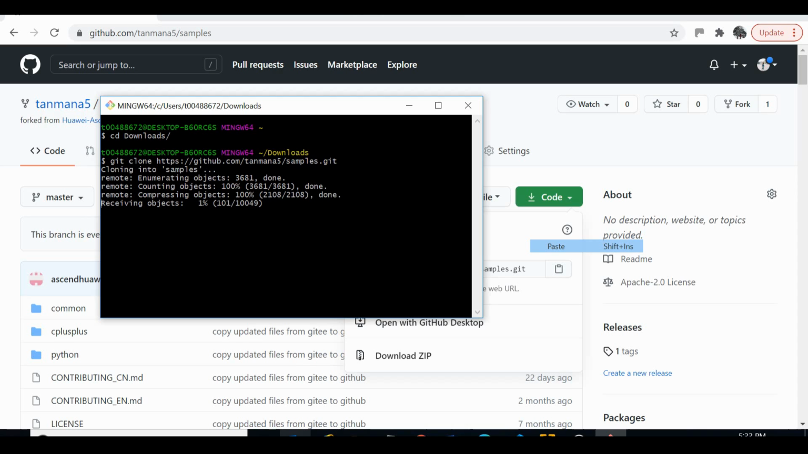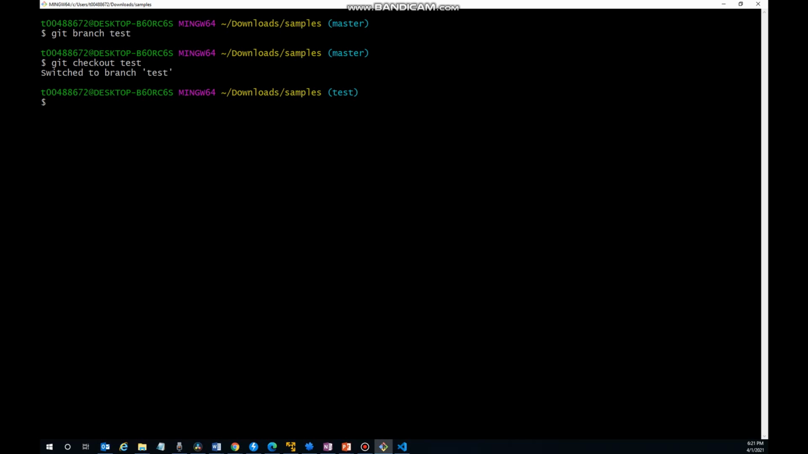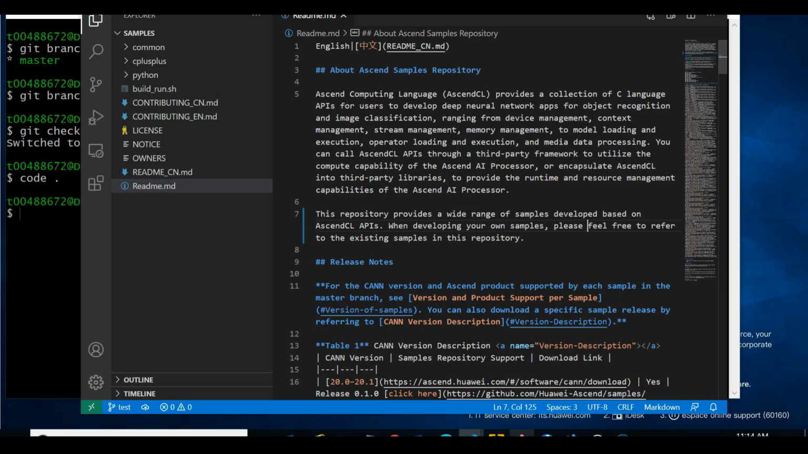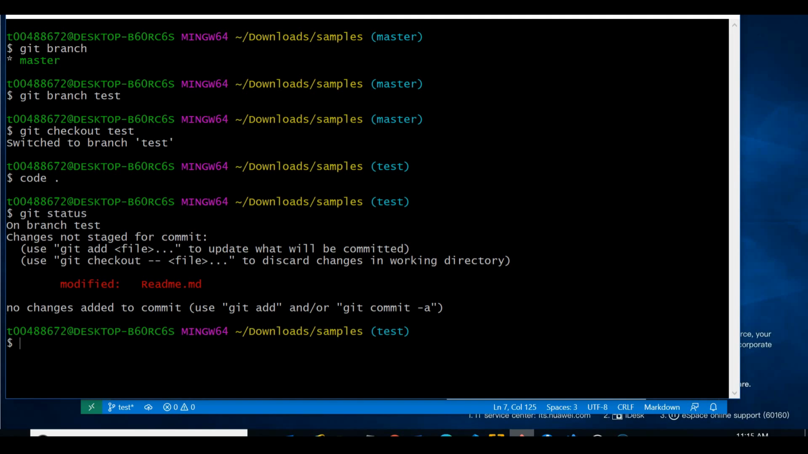Once I've downloaded a copy of the repo to my local machine, I will make changes on a separate branch so that it doesn't affect the main public project. I create a new branch test with the command git branch and check it out using the git checkout test command. I will make a quick modification in the README. We can use the command git status to view the modified files and git diff to preview all the changes.